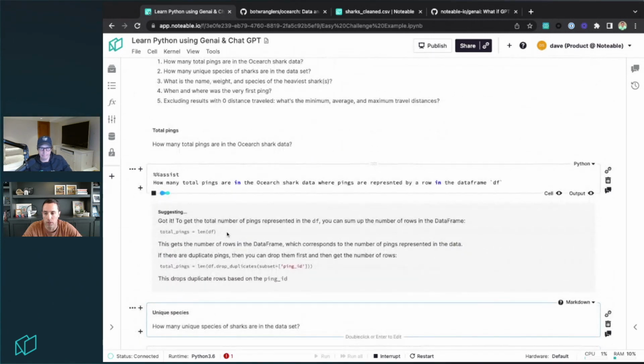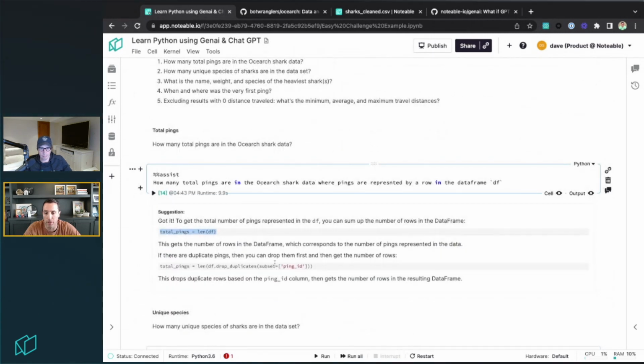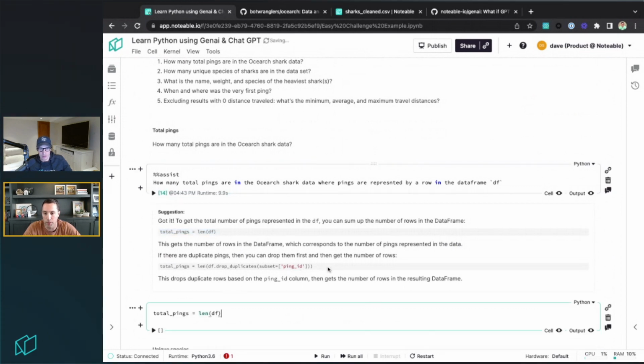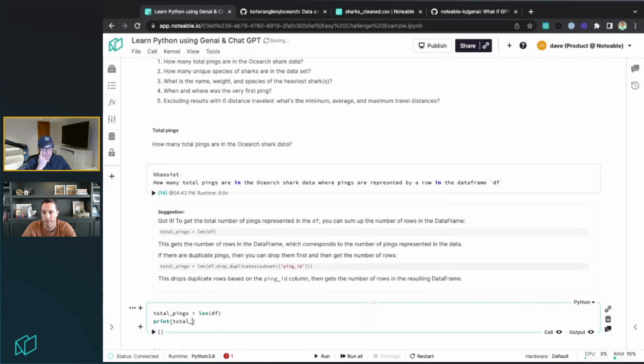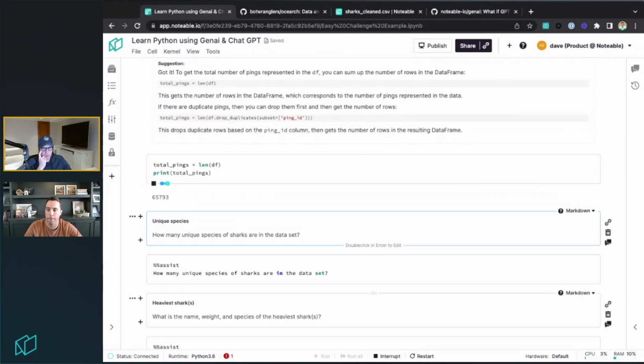So there we go. We get it just based on the length of the data frame. So I can do that. Total pings equals length. So it's just counting the rows? Yep. And it tells you to look at the unique number of rows. Okay.